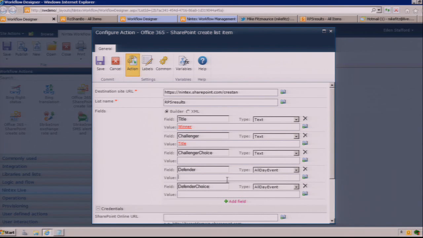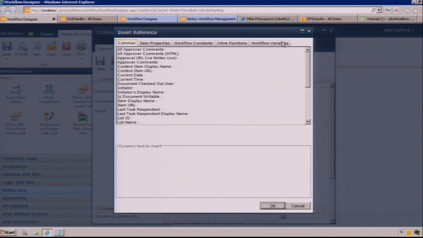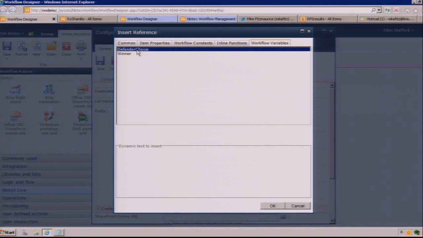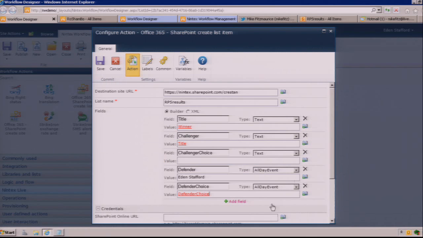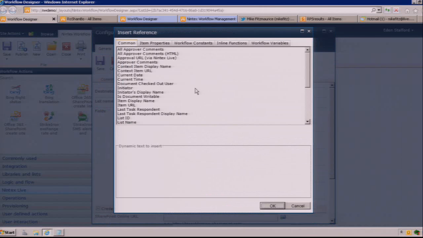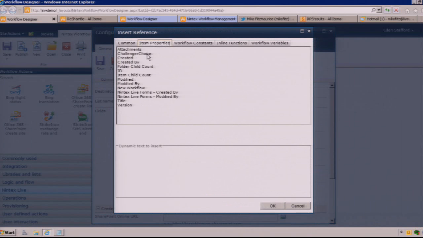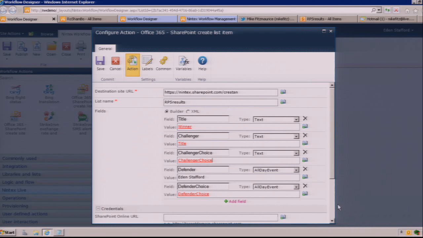Yep. Okay, the defender is always going to be me, or the character I'm playing in this demo. And the defender choice, I just need to look that up ever so quickly. That's a workflow variable. By the way, there's a ton of context information here that is very, very useful. But we'll come to that in just a second. Okay, filled all that out.